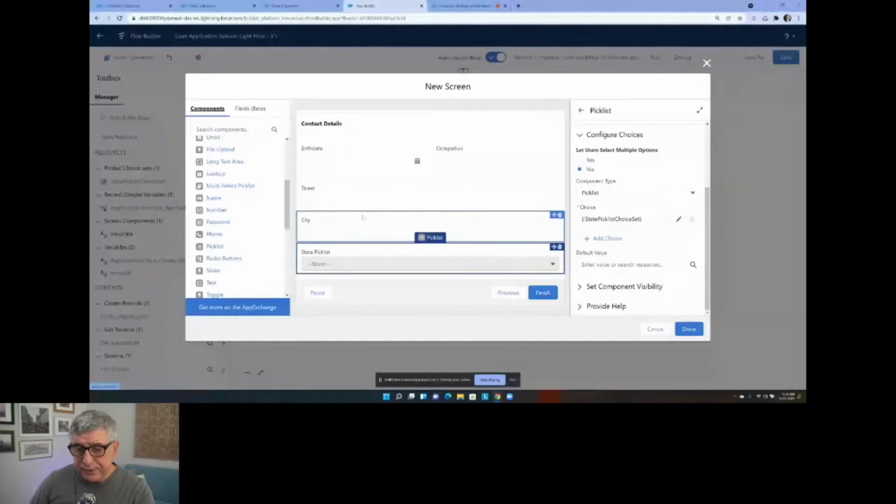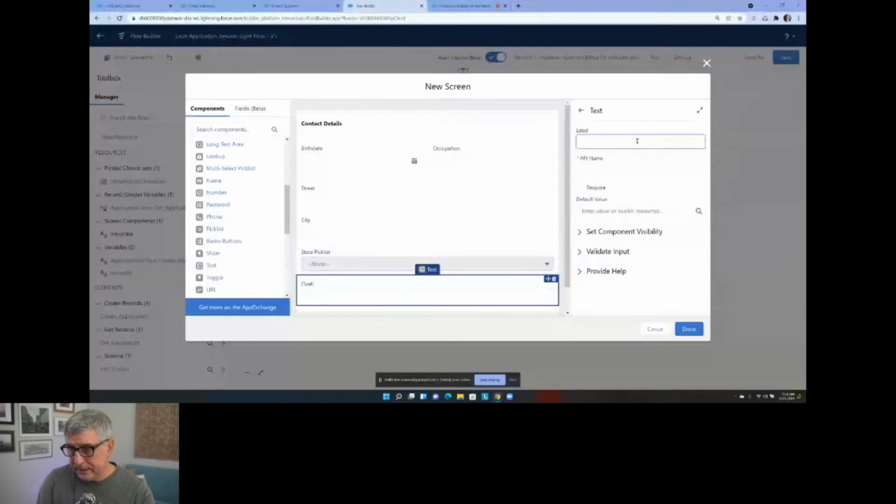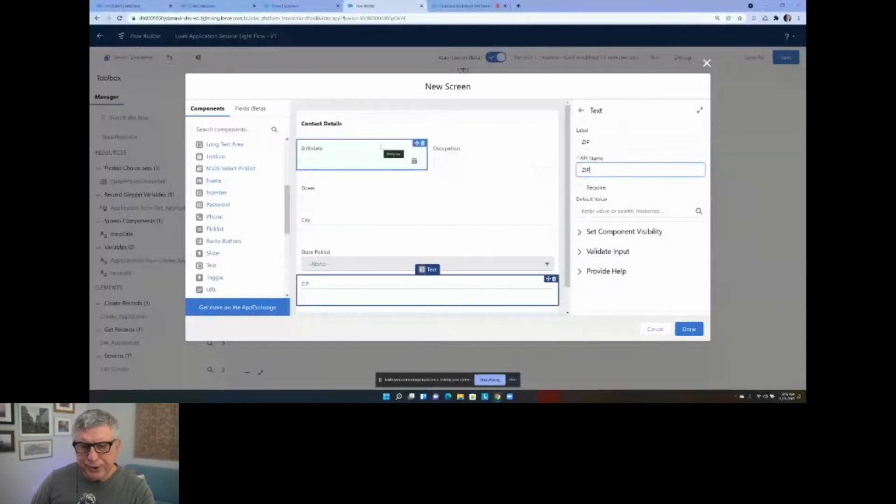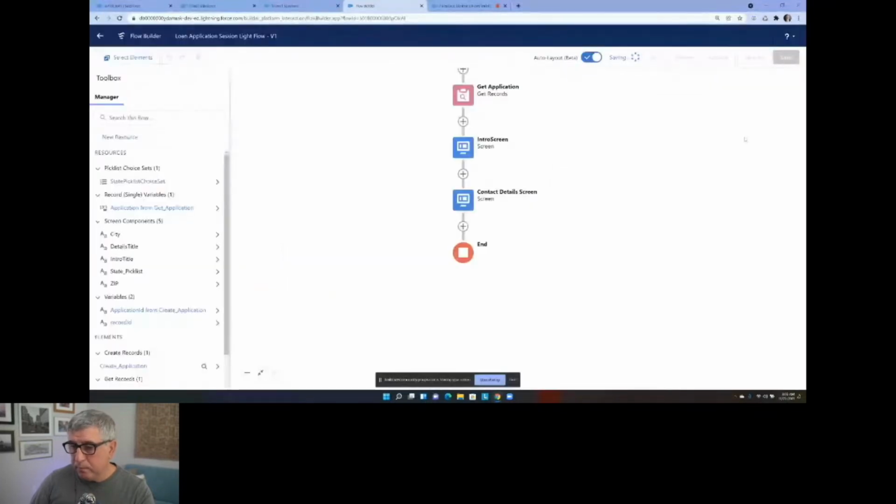We've done street, city, state. And what else do we have remaining? Zip, right? So let me just drop that in. And call this one zip, and that should be it. So I think those are the fields that we needed: birthday, occupation, street, city, state, and zip. That's good for now. Let's say done. Let's go ahead and save another version. So we have collected all that information.